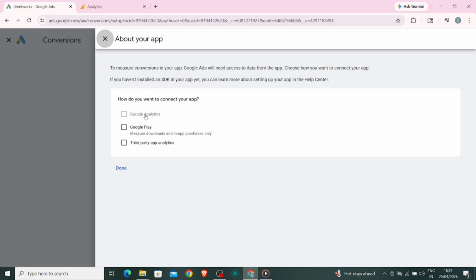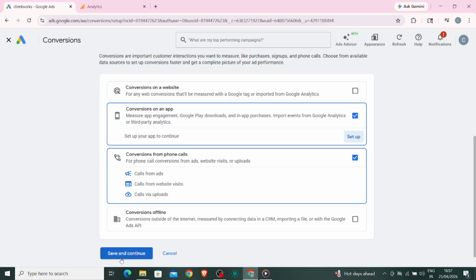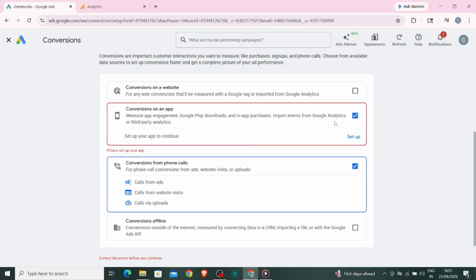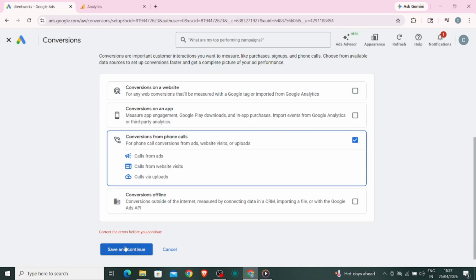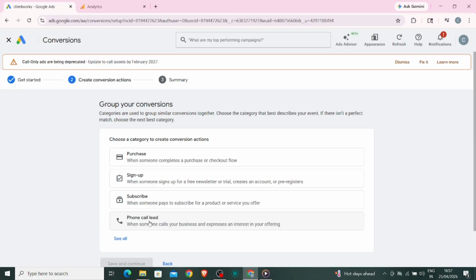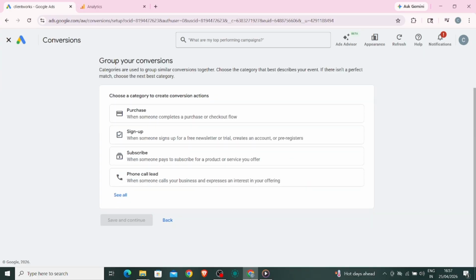One more important tip is to use consistent naming for your events and conversions. This makes it easier to manage and analyze your data, especially when you scale your campaigns. Also, avoid importing unnecessary events, as too much data can make optimization confusing.